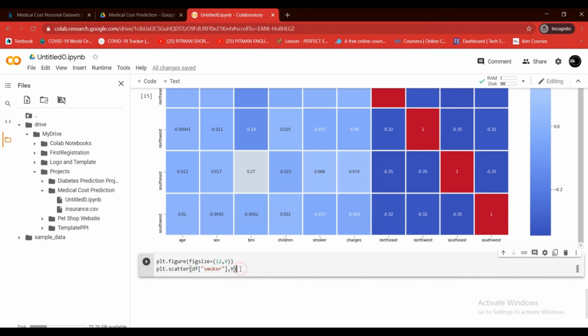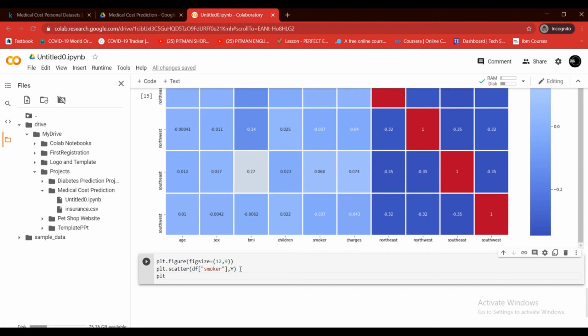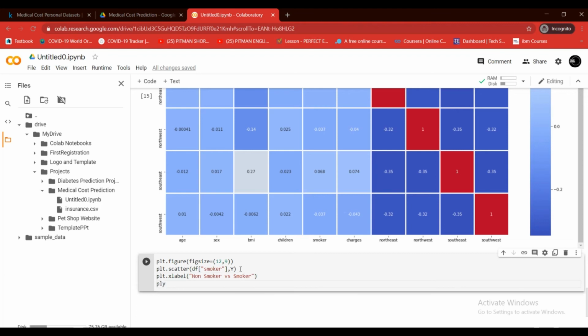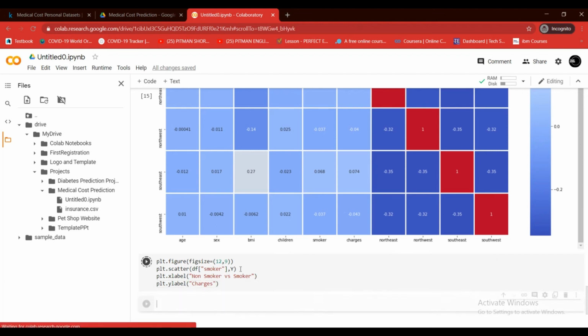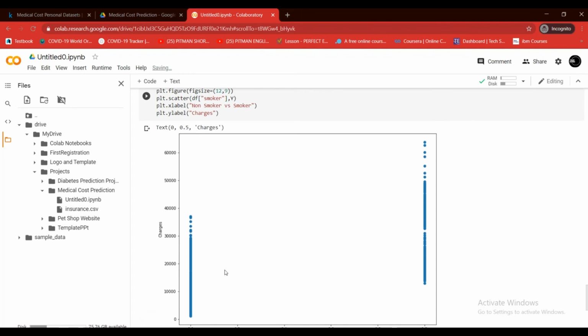And I have to set the plt.xlabel. So I want to label it as non-smoker versus smoker, and plt.ylabel, I'll just write it as charges. So if I just run this code we shall have, okay, so it is working.